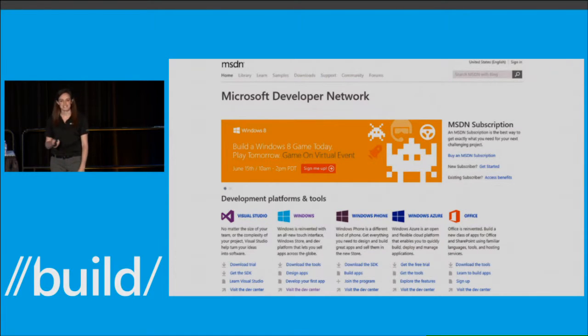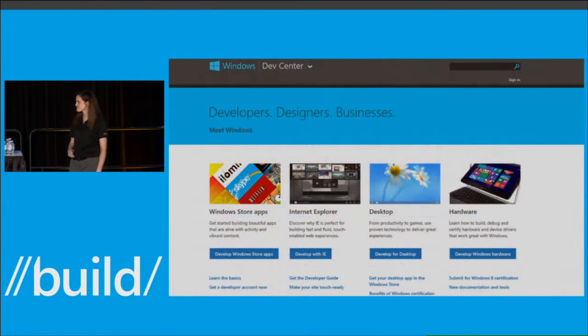But on the MSDN site, there's a link to Windows. So if we click here, that's going to take us to the Windows Dev Center. And this is kind of the avenue in the portal to access information for both modern app as well as desktop applications. So for today's talk, I'm going to cover the first tile on the left for Windows Store, and then also the desktop and the hardware piece as well. But we're going to start off with desktop.